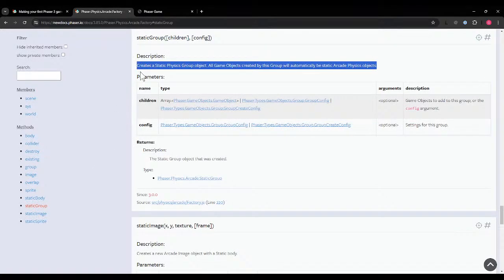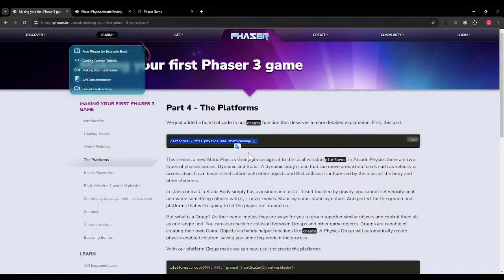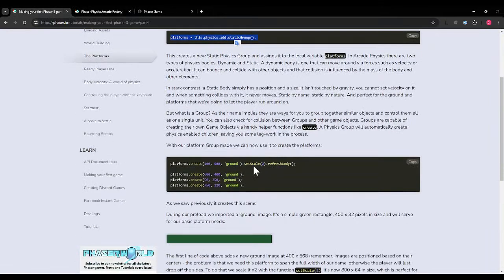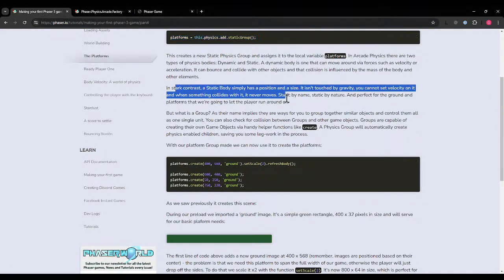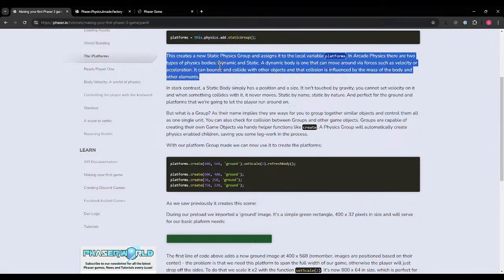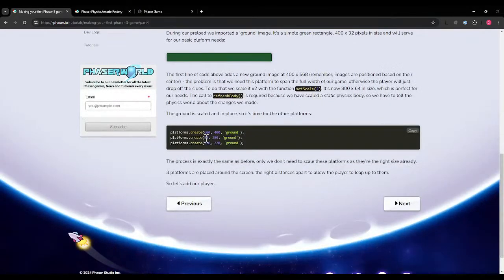It creates a static physics group object. All game objects created by this group will automatically be static arcade physics objects. So just like what it was saying, there's static, and then in contrast there's the dynamic. There's dynamic and static. So when you've got physics, you've got dynamic and static. Static is going to be like your walls, and dynamic is going to be like your characters that can move around and run into things. So that's what we're doing.